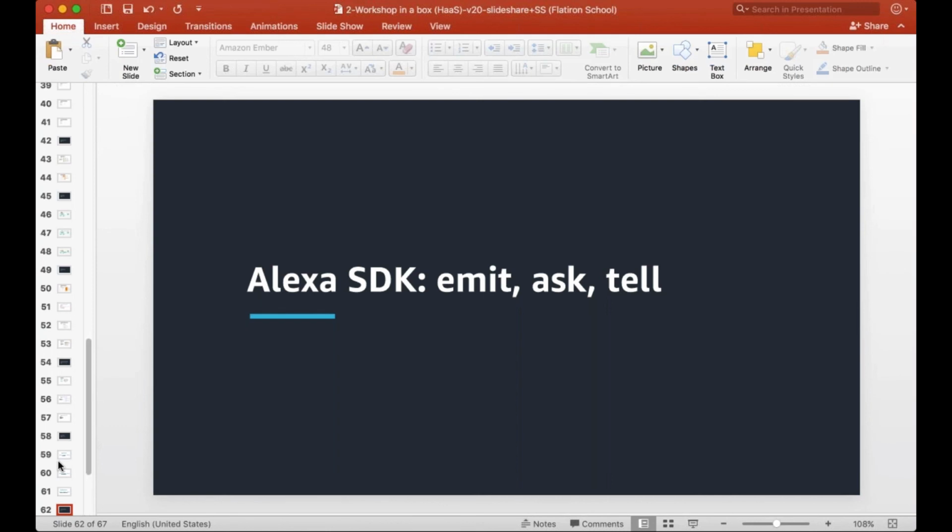In our case, this intent request will have the name as get new fact intent. So when we said Alexa ask Flatiron School for a fact, it knew exactly the intent it needed to be matched to because we had that phrase included in our sample utterances.